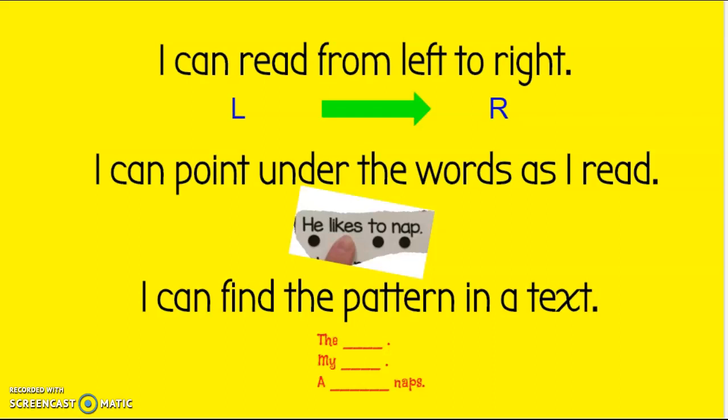Scholars, before we start guided reading today, we are going to first say these three statements out loud. The first statement we're going to begin guided reading with is, I can read from left to right. Scholars, can you please repeat after me? I can read from left to right. Now it's your turn.